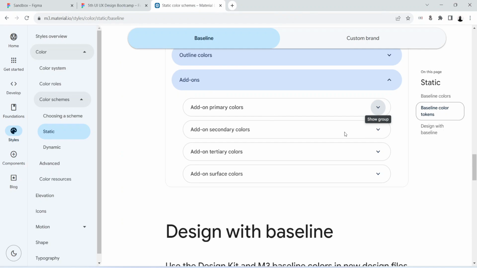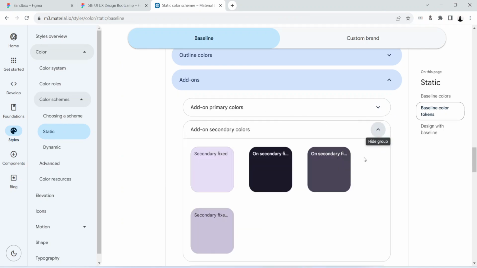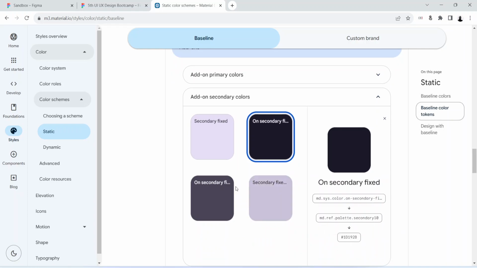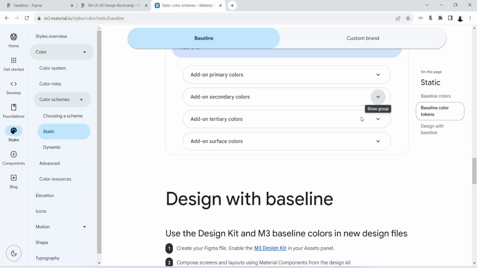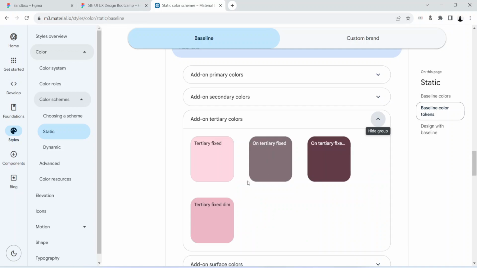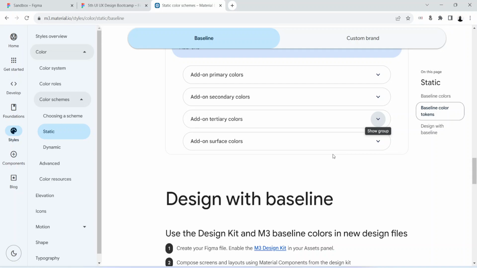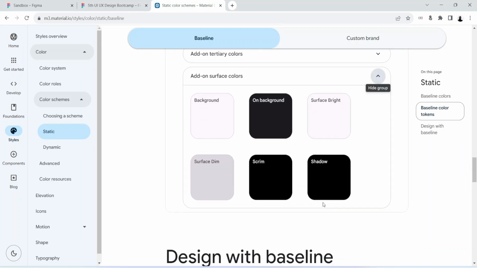So if you can come here, we have add-on secondary color roles, also all of this, right? You would use the same pattern to pick colors that will play these roles. We have the add-on tertiary color roles. You can see we have tertiary fixed, on tertiary fixed, on tertiary fixed variant, and tertiary fixed dim. You would use the same process to pick colors that will play those roles. Then we have add-on surface colors, right?